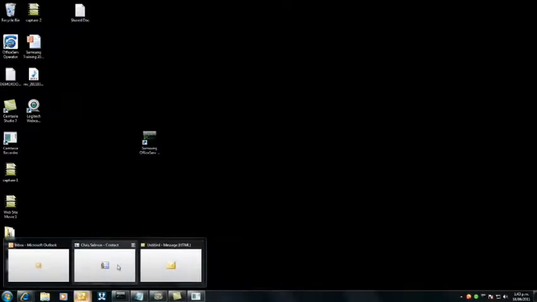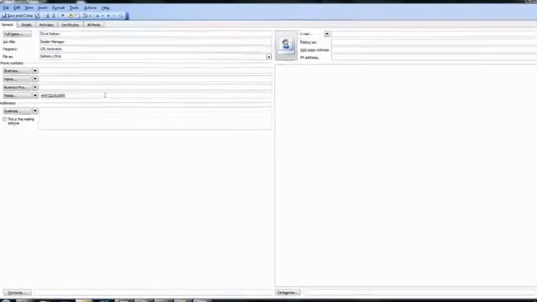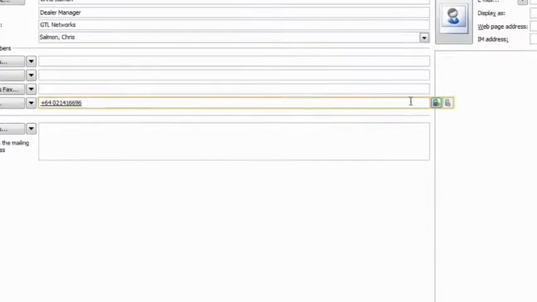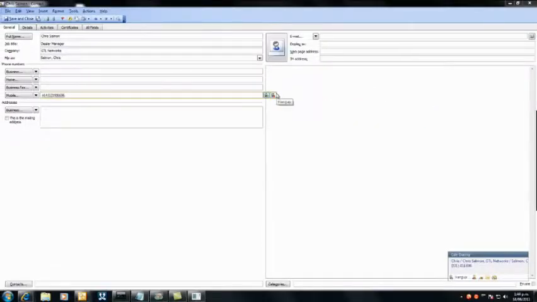Another area we can dial from is Microsoft Outlook contacts. The Samsung Xchange software will automatically insert a dial button for you. And when you click it, again, your speakerphone will activate and place this call for you. Of course, you can pick up your handset if you'd like.